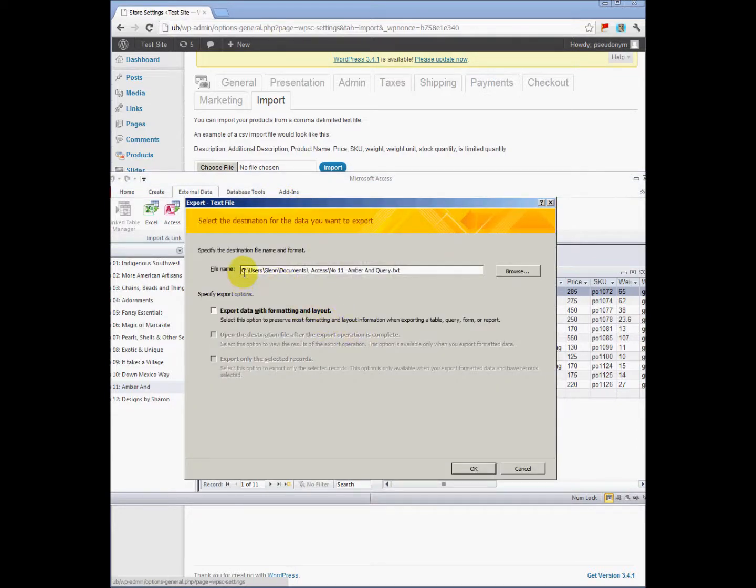Now I've already got the directory set up that I want to export this text file to, but you want to make sure that when you export this text file that you know exactly where it's going, because otherwise you'll have to do it all over again if you can't find it. So it's important to be able to find the things you create.